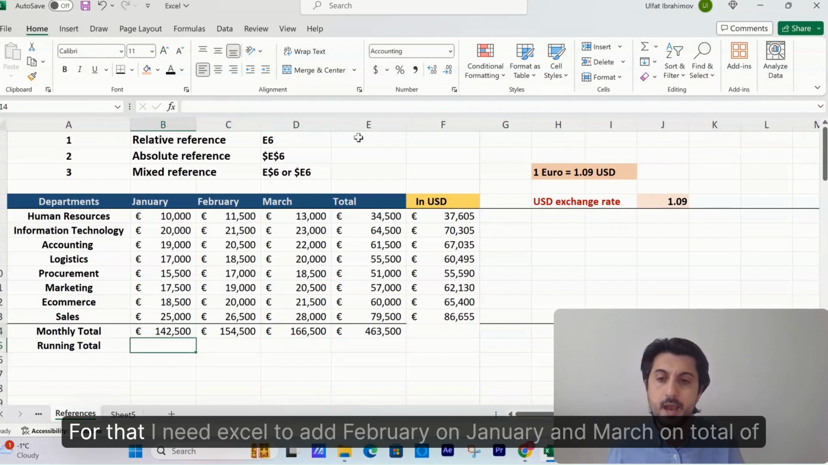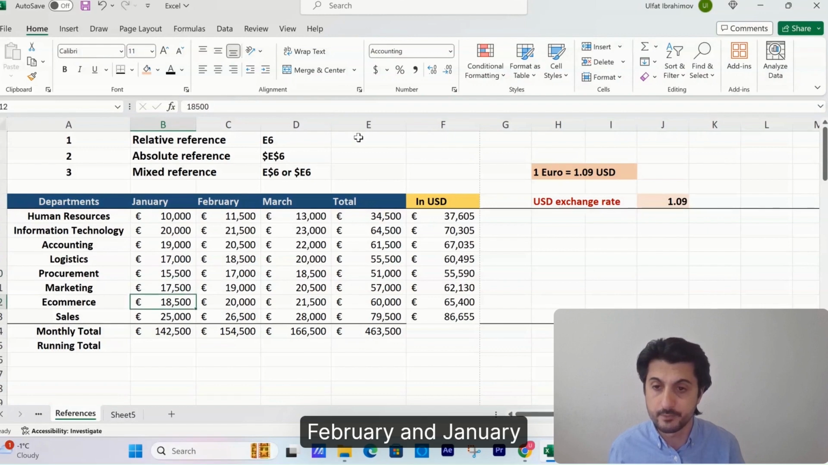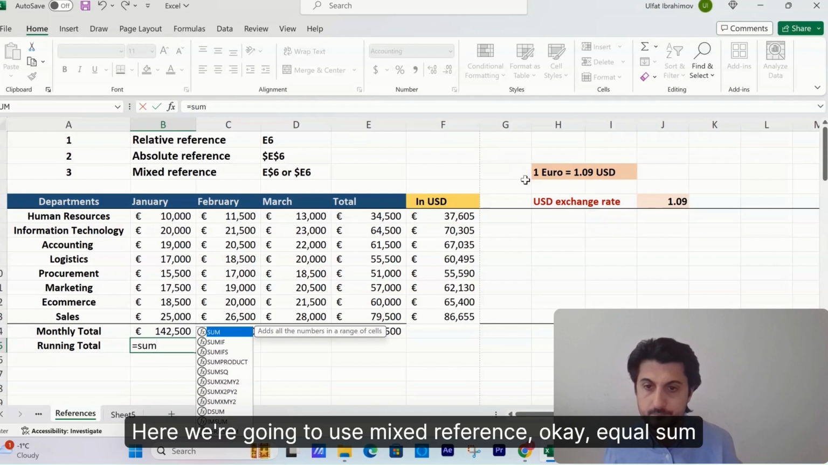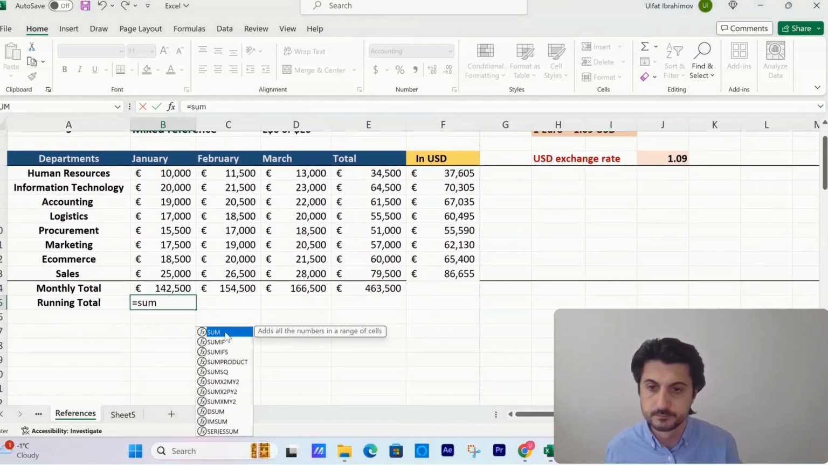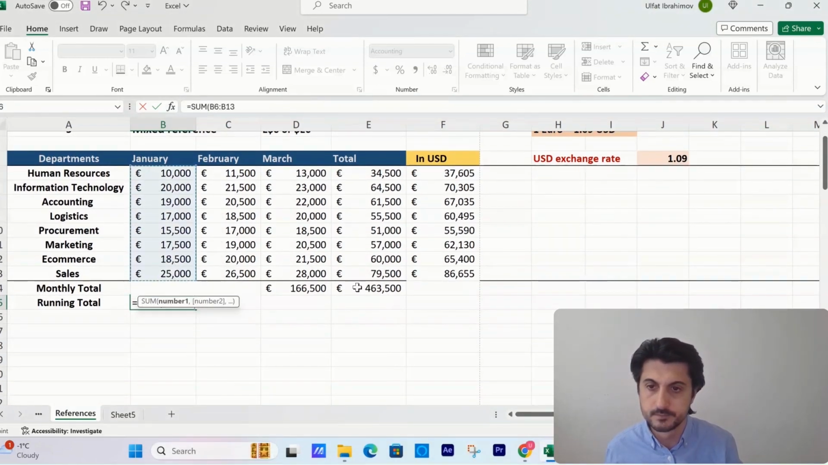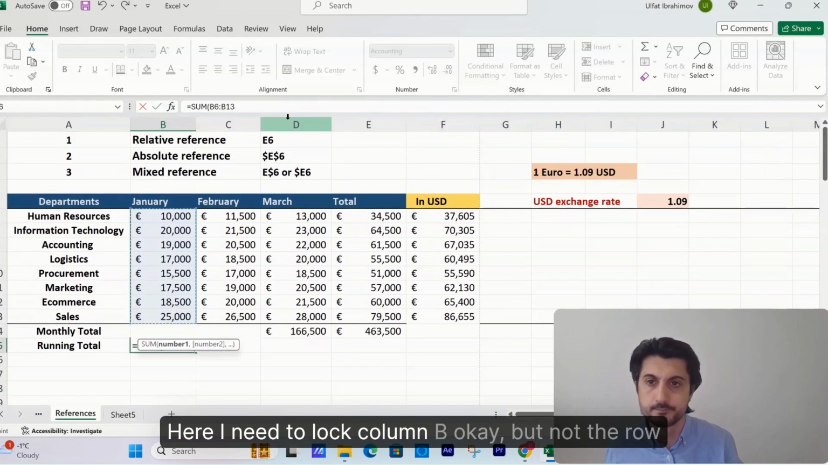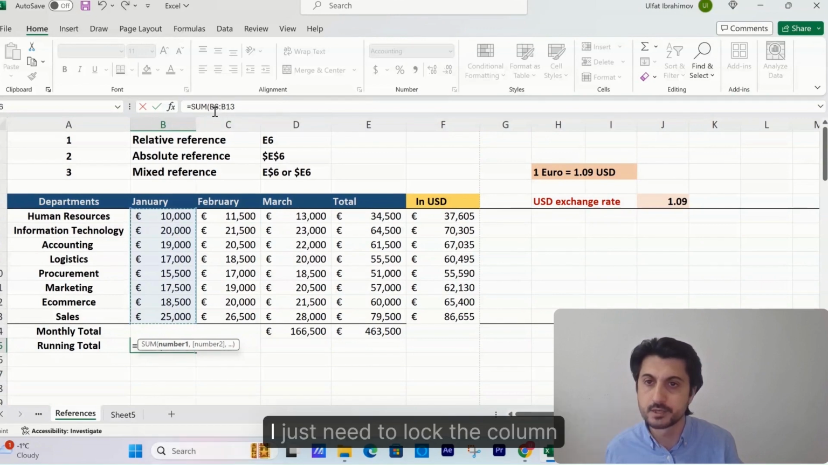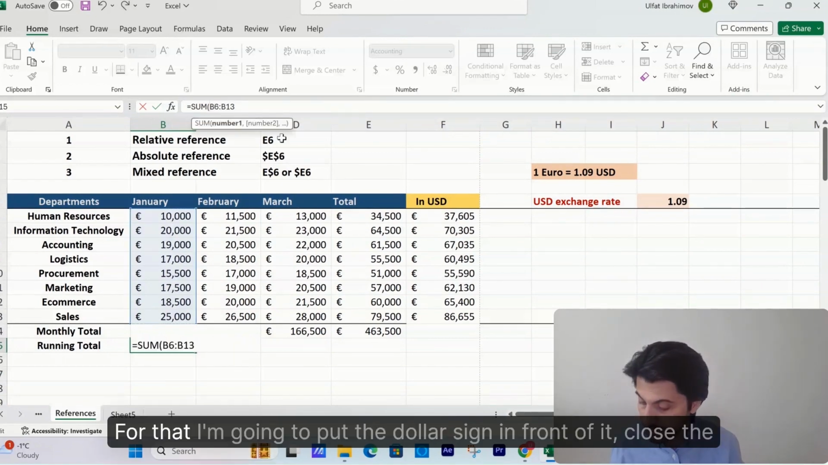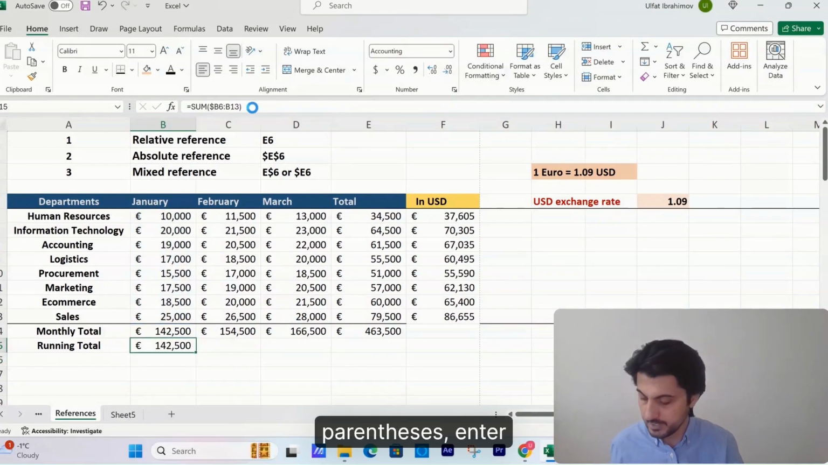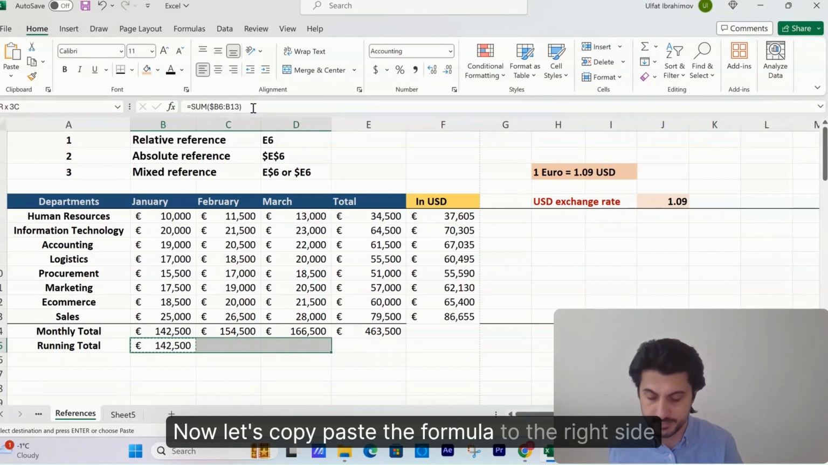Okay, now let's imagine we would like to calculate the running total for this table. For that, I need Excel to add February to January, and March to the total of February and January. How can we do that? Here, we're going to use a mixed reference, okay? Equal sum. Here, I need to lock column B, okay? But not the row. I just need to lock the column. For that, I'm going to put the dollar sign in front of it. Close the parentheses. Enter.